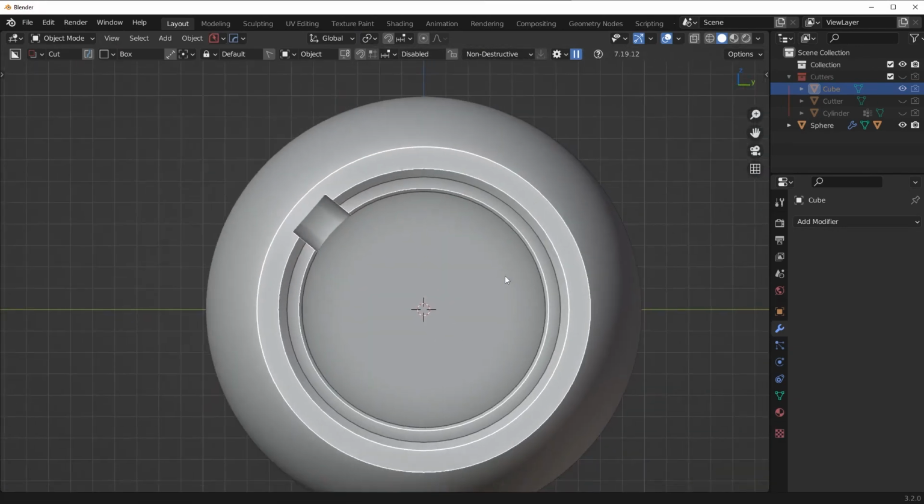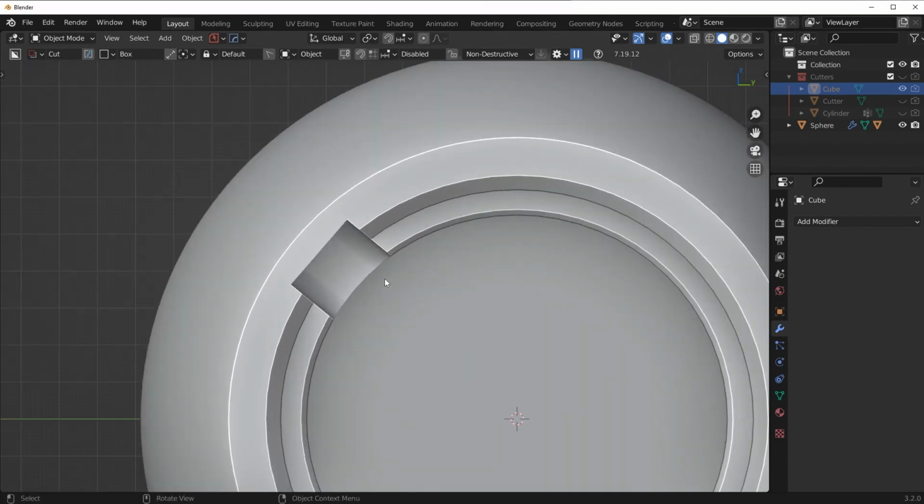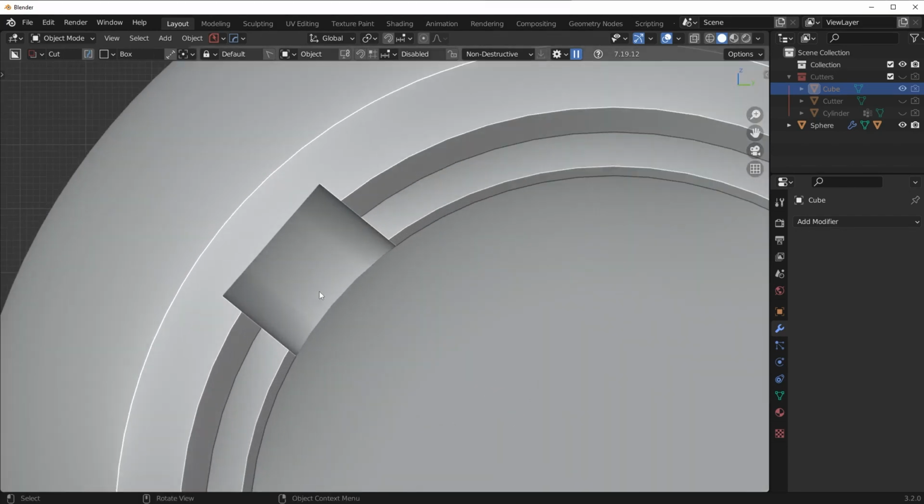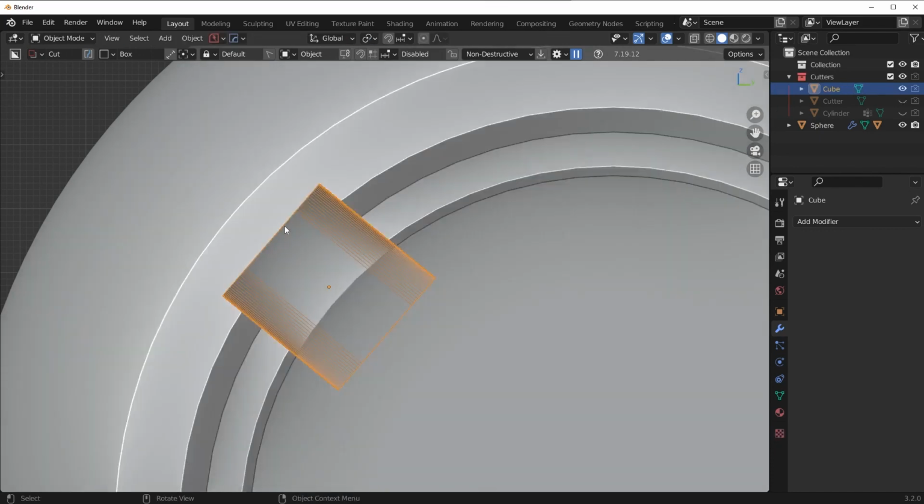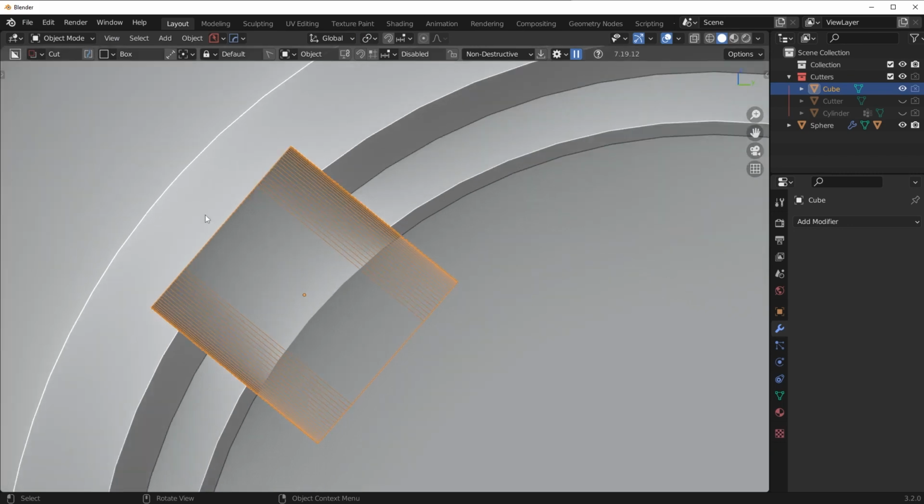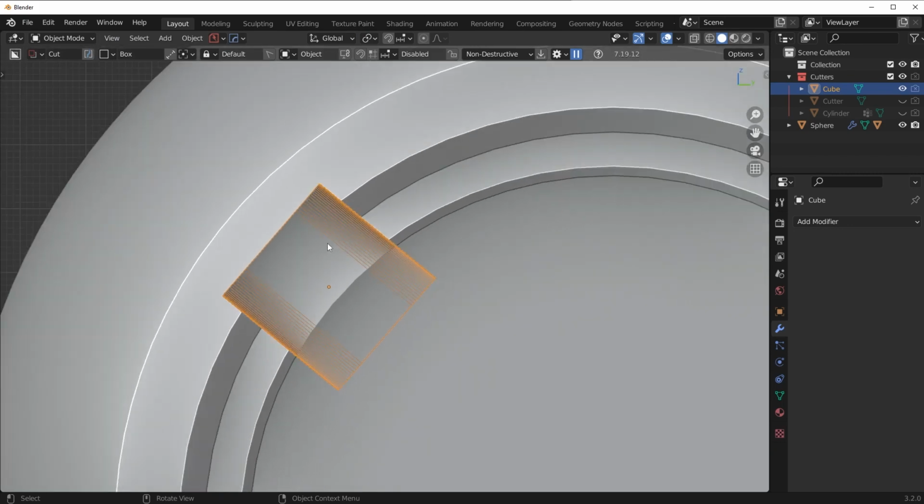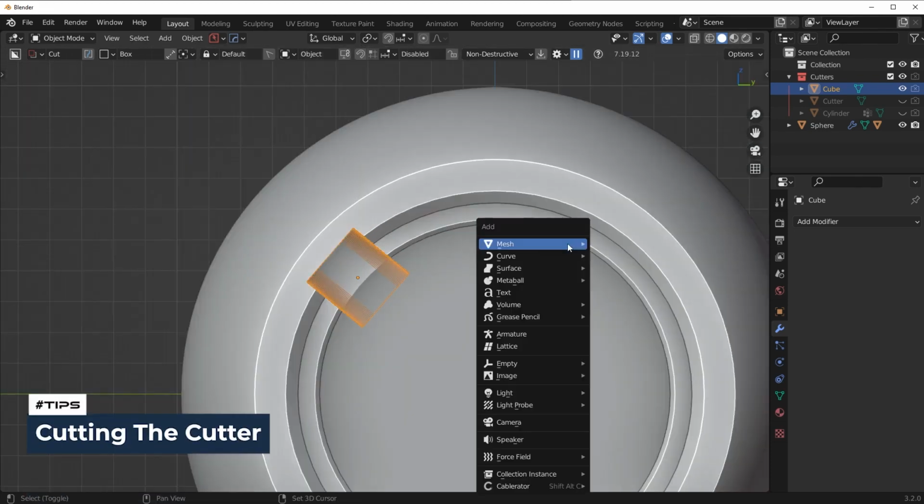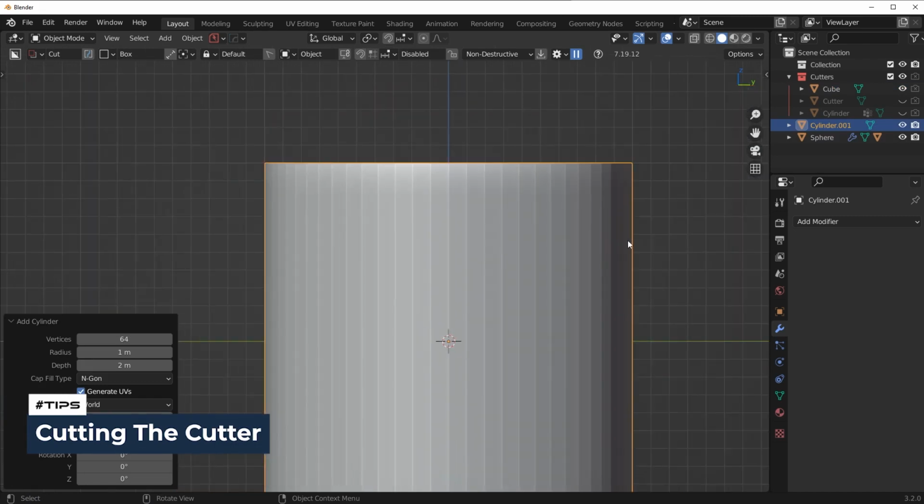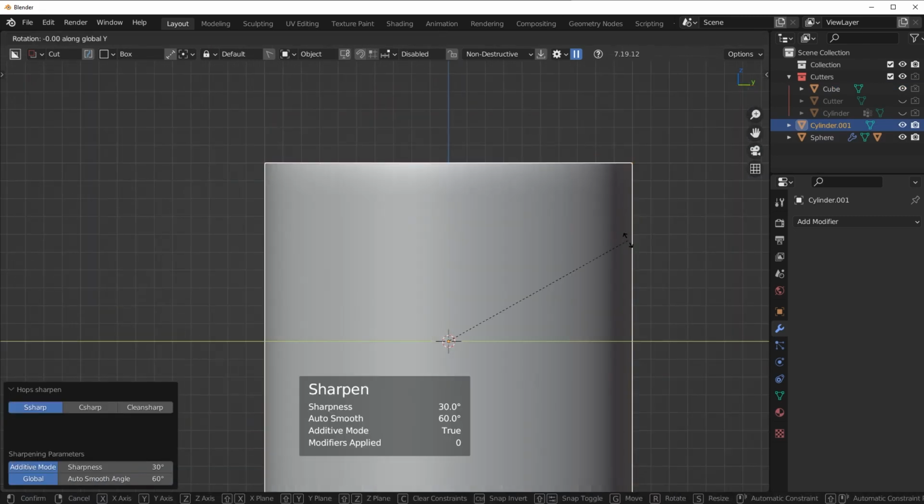And now, it's going to be a little bit tricky, but just try to follow along here. Notice how this edge right here is completely flat, but the edge behind it flows in a circular formation, right? If I want to mimic that, have a more circular edge right here, what I can use is something called, the technique's called cutting the cutter. So what we're going to do is add in a cylinder, sharpen that cylinder and then rotate it.